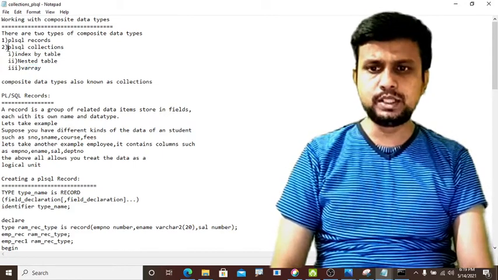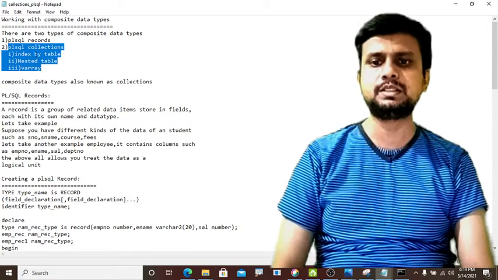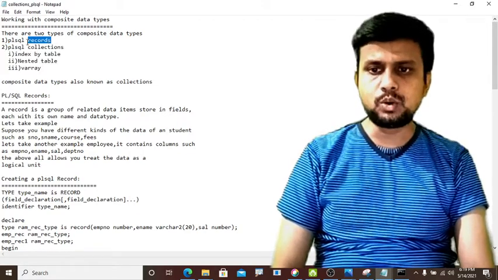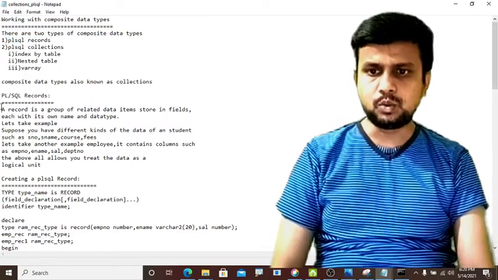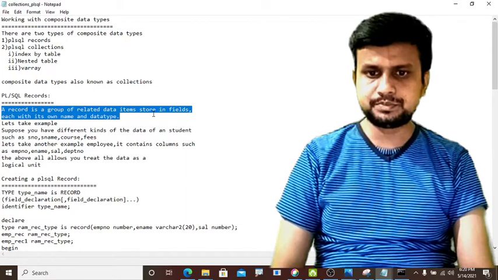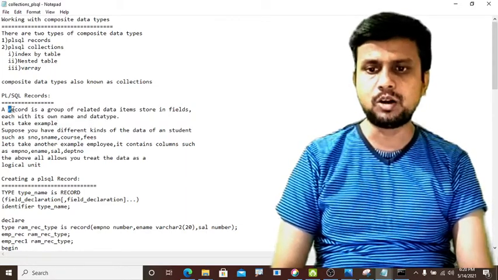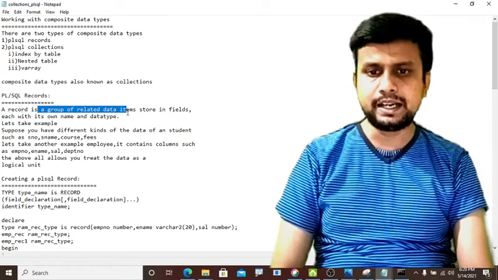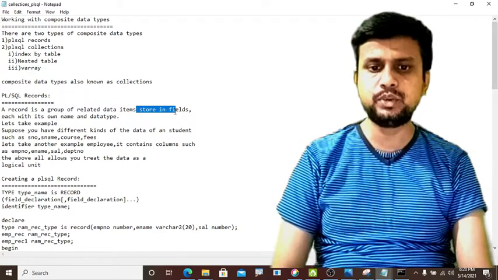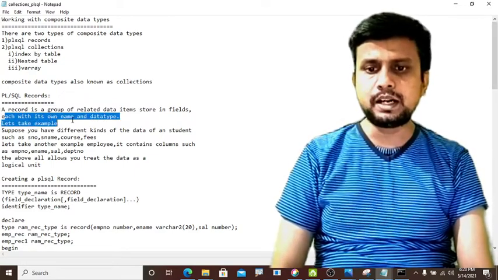Before going to discuss these types, we are now concentrating on PLSQL records. So what do you mean by a PLSQL record? A record is a group of related data items stored in fields, each with its own name and data type.